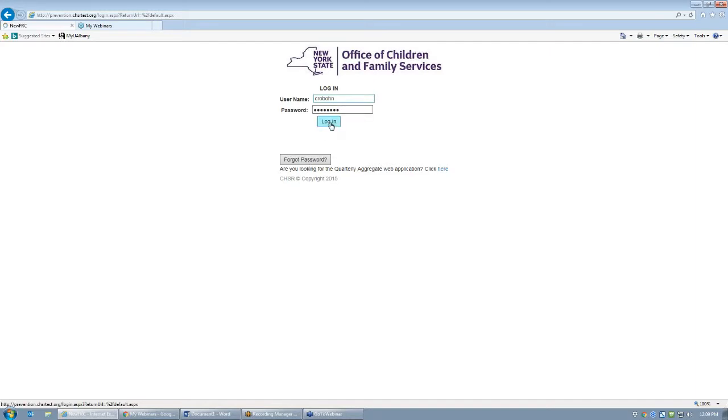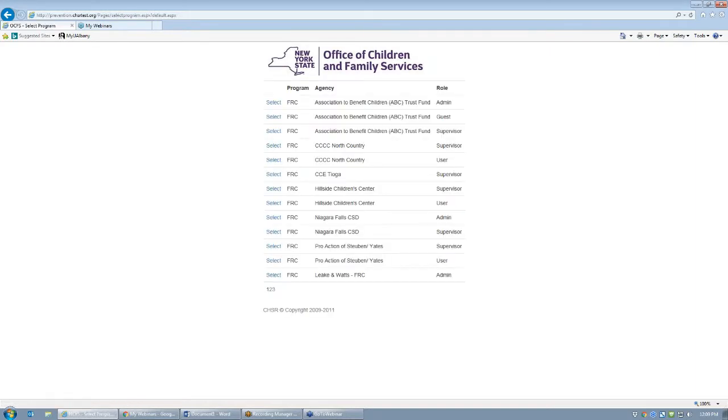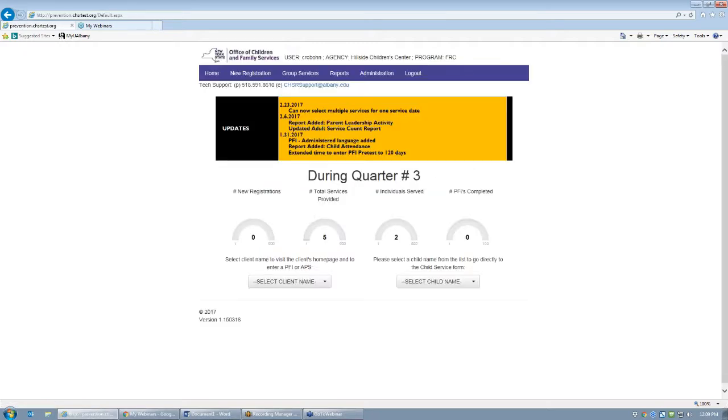Most of you will not see this next page because you only have one role in one agency. But if you see this page, just select your role, and the application will bring you to the home page of that agency.